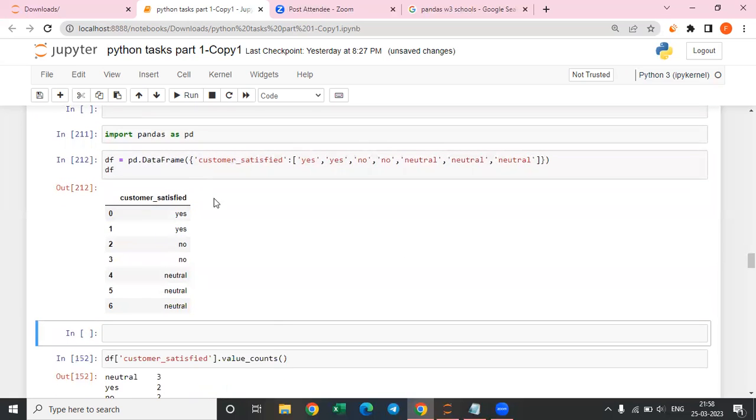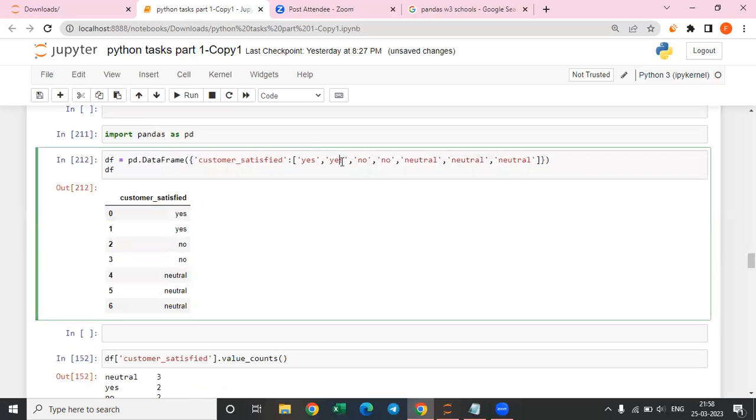Here I have one question. I have values of yes, no, and neutral. These are the customers who were satisfied, right? This customer has been satisfied, this customer has not been satisfied. And there is one more category called neutral. My requirement is that I have to remove all these neutral records, 4, 5, 6. I don't want these neutral records.